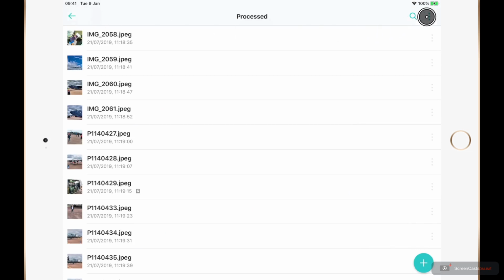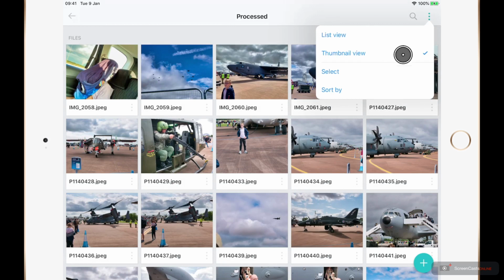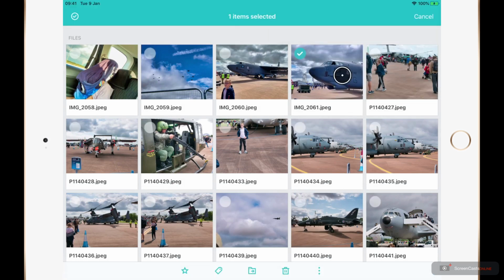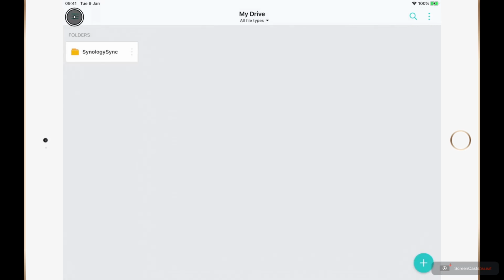So to change the view, I'll just go across to the three dots. So I've got list view, thumbnail view. I can select individual items or sort by. So if I go ahead and say thumbnail view, and also let's go ahead and say select. So like those two. And then down at the bottom, again, options to star, a label, to move, and also to delete. But we'll just go ahead and say cancel. And we'll go back out a level. And back to our main folder.